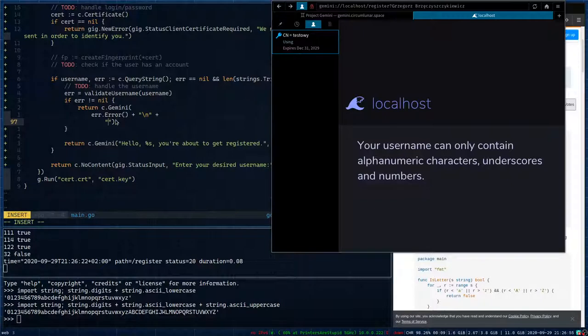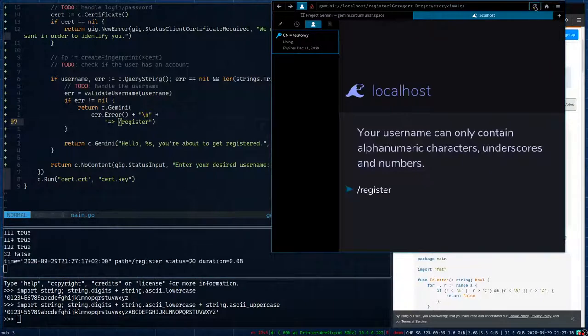So let's tell the user, let's add a link. Yeah, and this is how you do links in Gemini. You just start the line with the arrow and then put the link after it. It can be relative, it can be absolute or whatever. It can link to other websites. Yeah, let's recompile. Yeah, we have a link.